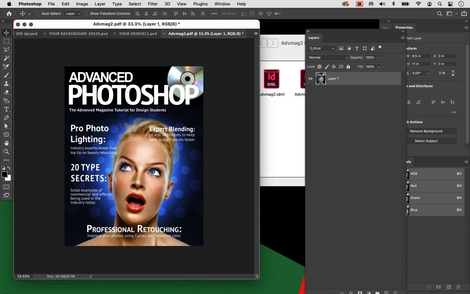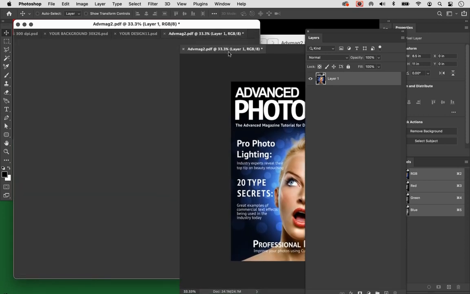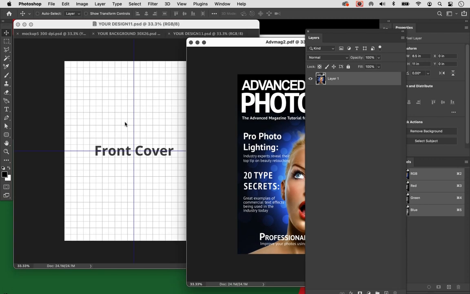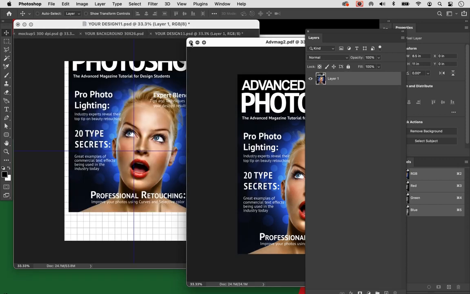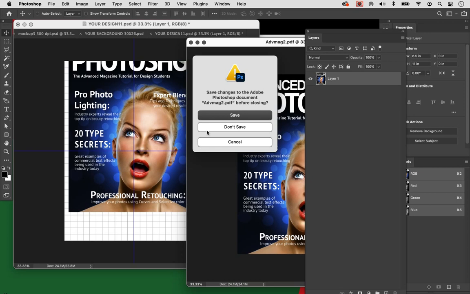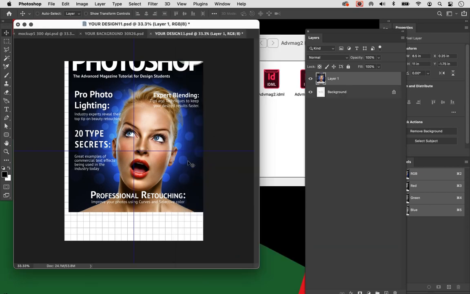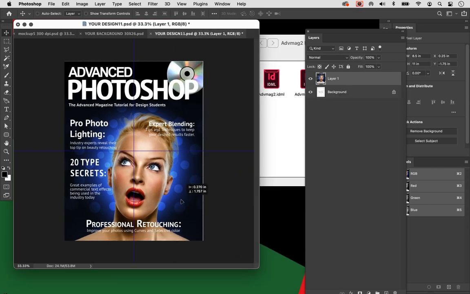So I'm just going to drag this window down. Now I want to move this so I can see both documents. So I'm just going to take this layer one and drag it right over in here. Close this up because I don't need this anymore. Don't save. And I'm going to place this where I need it.